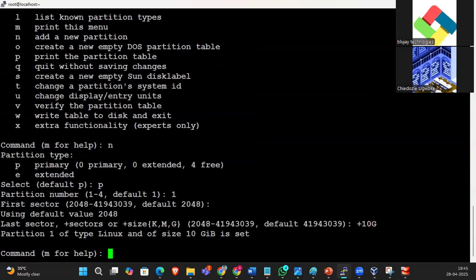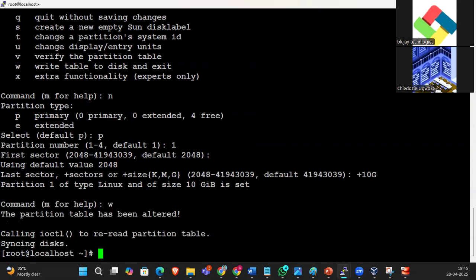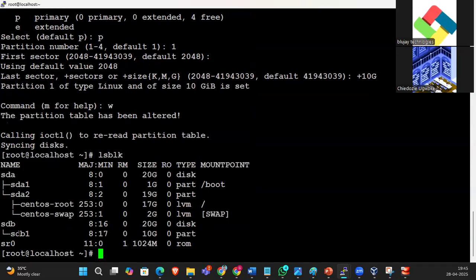I want to write and quit. Write the table to disk and quit. Again lsblk. You see, sdb1 is created with 10 GB. So we have a remaining 10 GB.